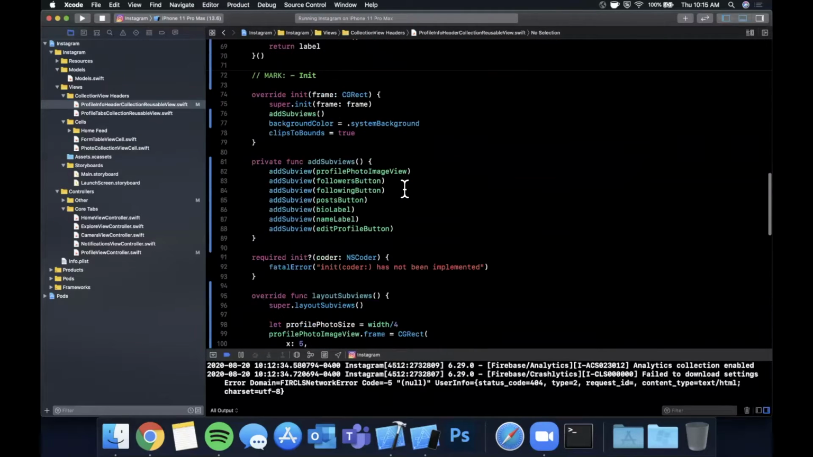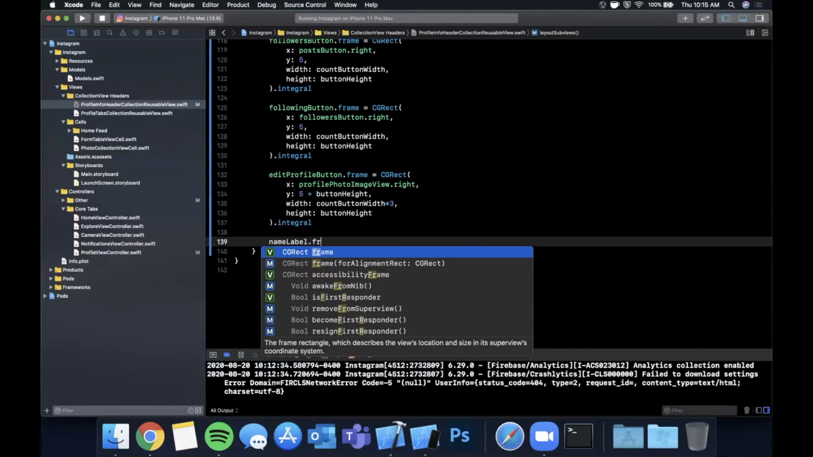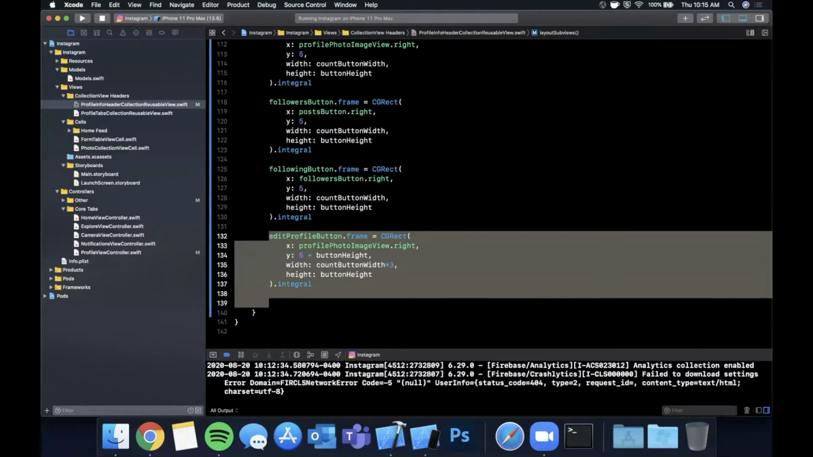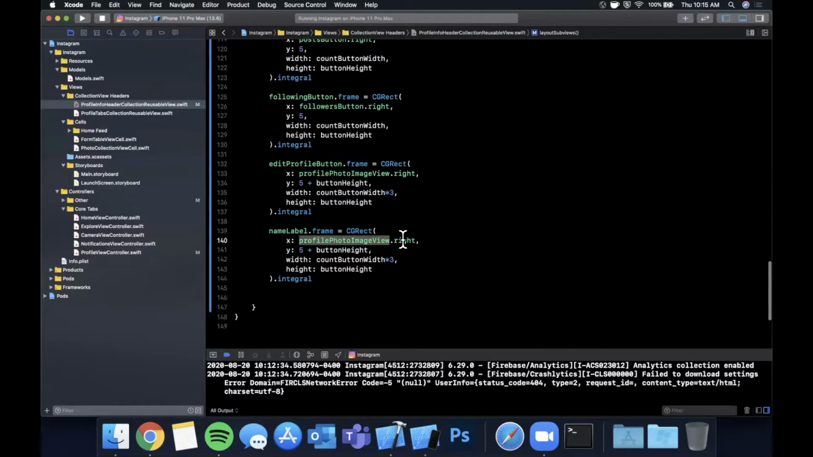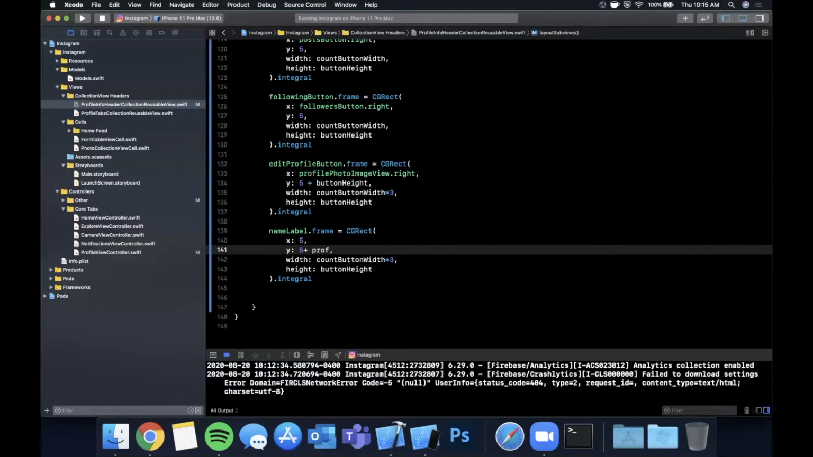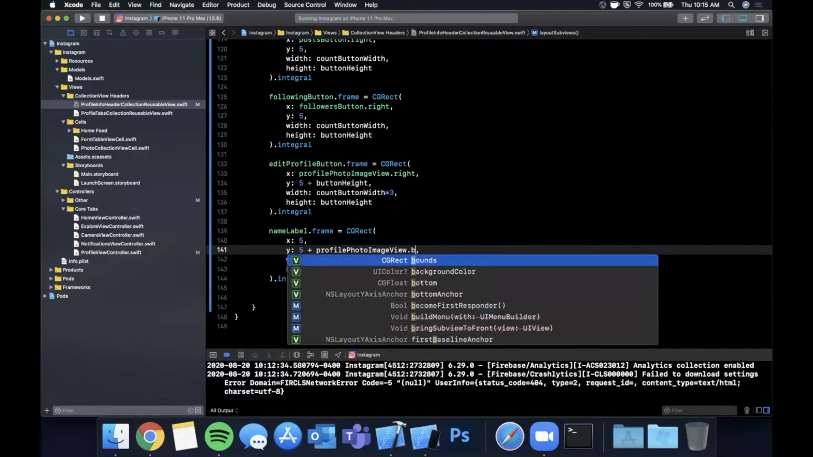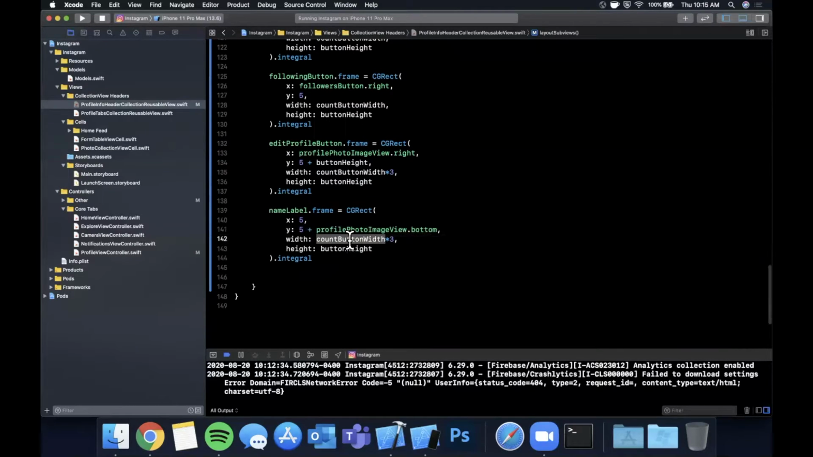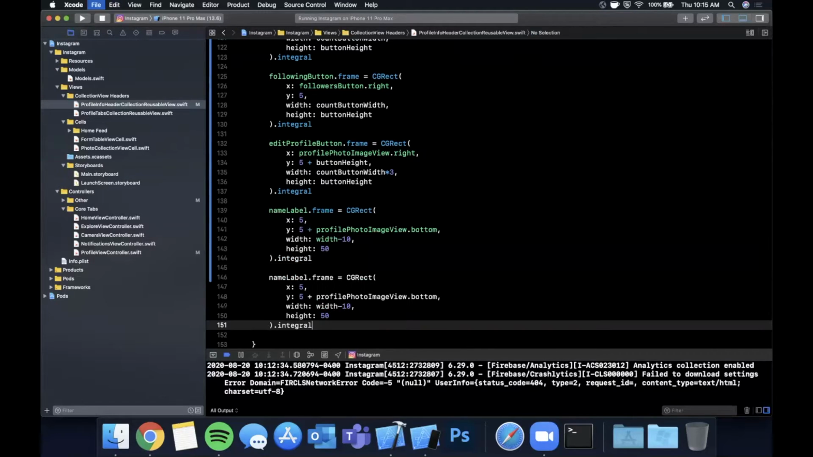And let's set up those label layouts real quick before I forget in this video. So the name label, we're going to copy and paste again. This is going to be the name label. The X is going to simply be 5. The Y is going to be 5 plus profile photo image view dot bottom. The width can be width subtracting 10, and the height we're going to say is 50, since we're going to have the name be on one line.